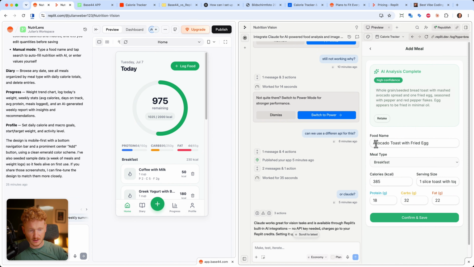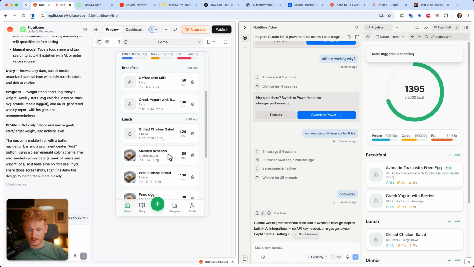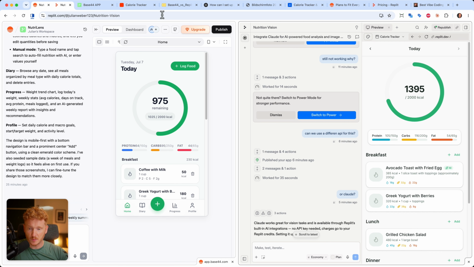So now I have it here, avocado toast with fried egg, and now I can click save and confirm, and it is saved. Unfortunately, without a picture. I asked it to have the picture here, so this is something I would also need to add now. But I think we have tested this now. So both apps can be published to the web.